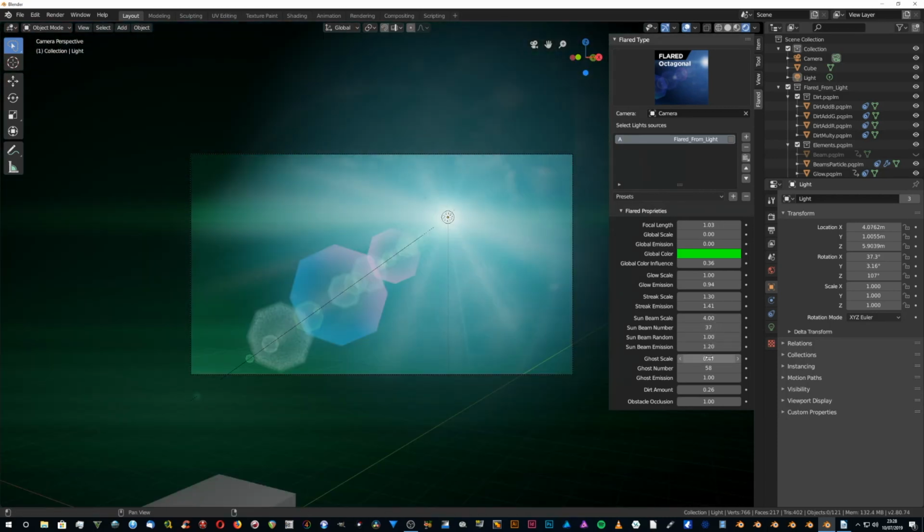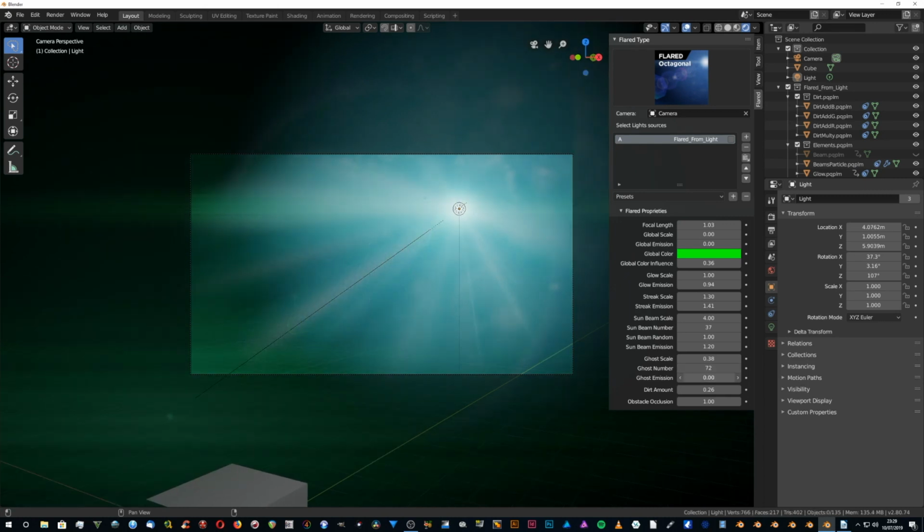Then you can change the ghost scale. The ghosts are all these octagonal elements. You can change their scale. Okay. And you can change the number to make a more complex flare. Then this is the emission of the flare. You have to adjust it to the light of the scene. The more light in the scene, the more light you have on your flare. Okay?